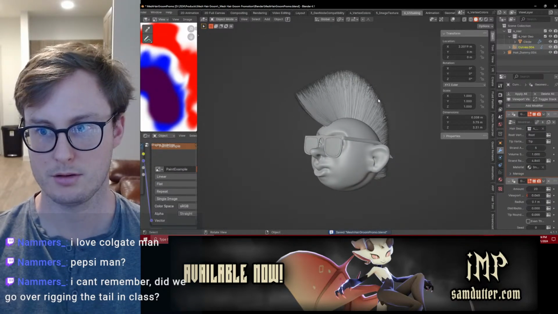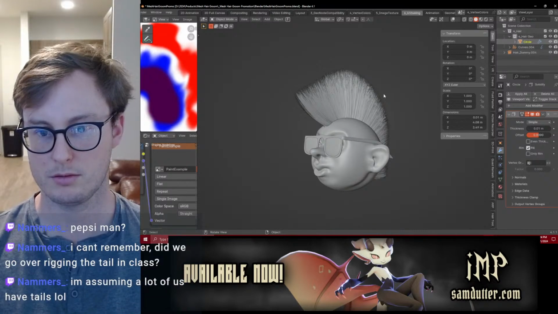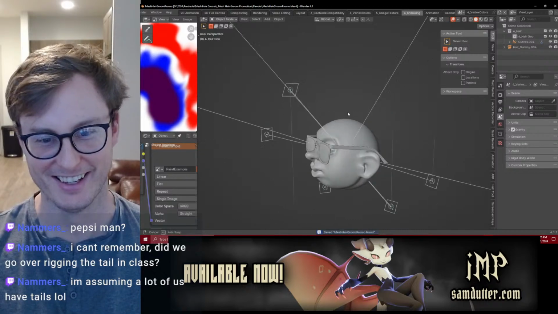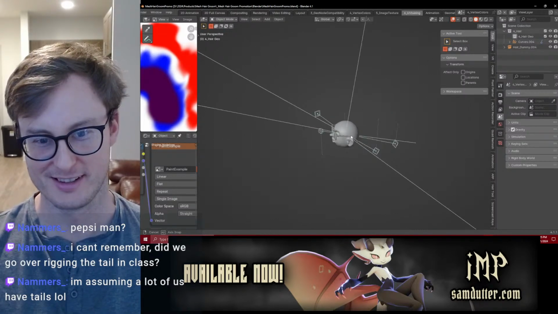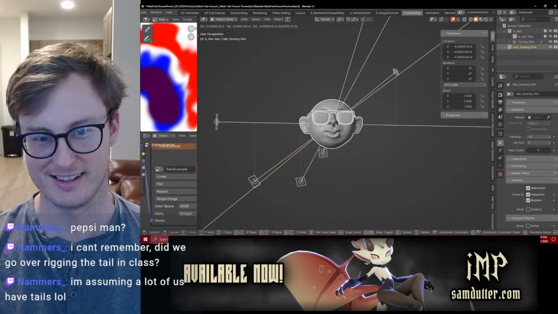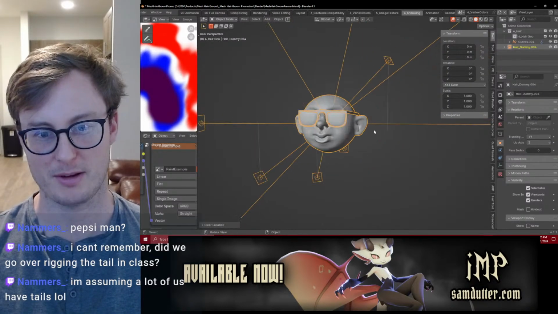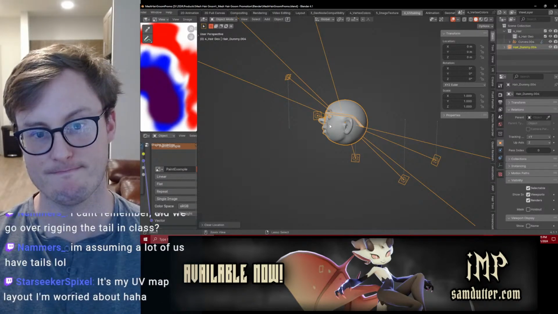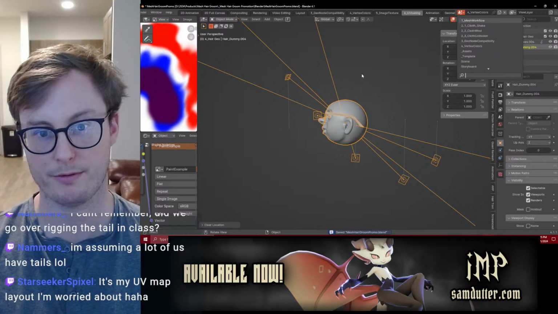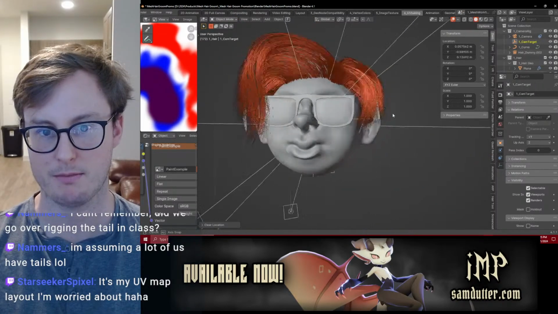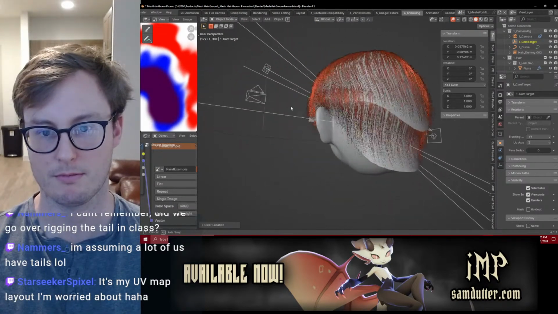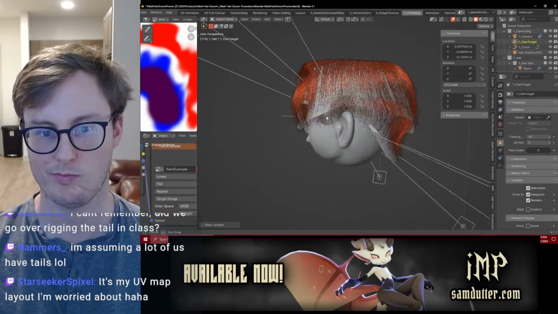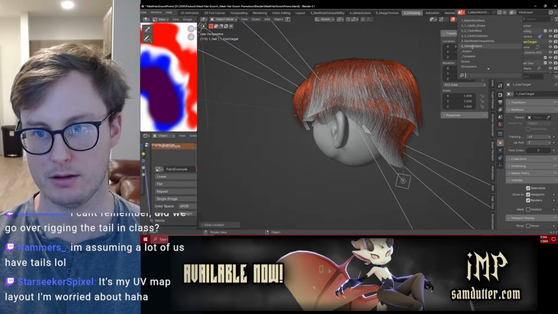Okay, so now for this one, assuming a lot of us will have tails, well, I think so. Actually, we'll set it right there. I'm gonna copy the haircut from the very first frame. No, let's just make a new haircut. It won't take that long.